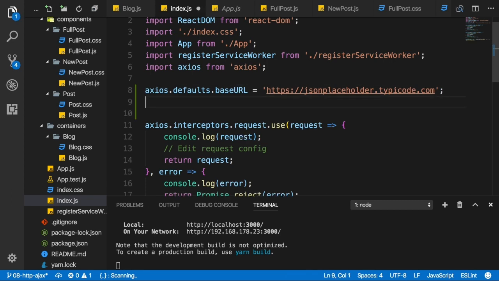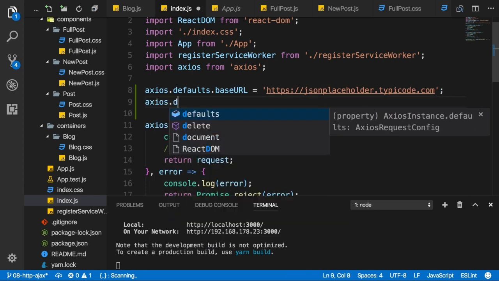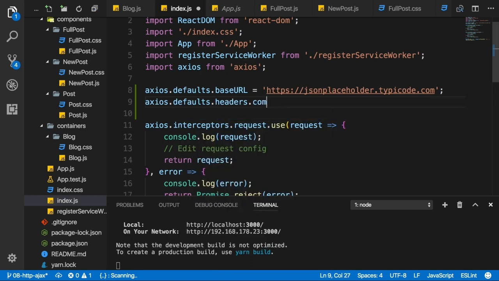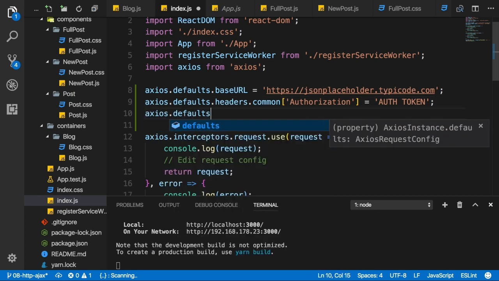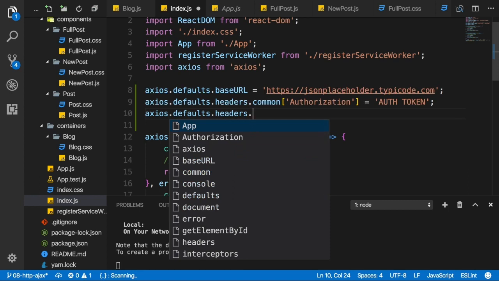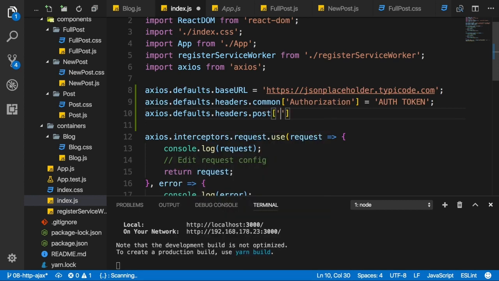Now you're also not limited to just setting the base URL here. You can also access defaults headers and there set a common header. So on that common object of authorization, common headers are simply the general headers which are set for all types of requests. And there you could set this to your auth token if you had one or whatever that is. You can also set headers just for specific request types, like for post requests only, where you maybe want to set the content type you're sending to application JSON, which you don't need to, that's the default anyways, just to show this.